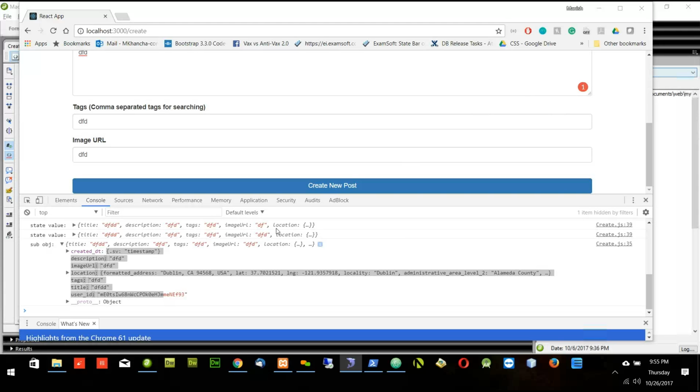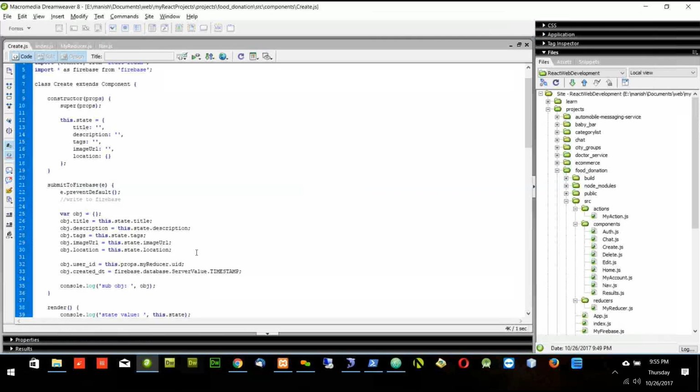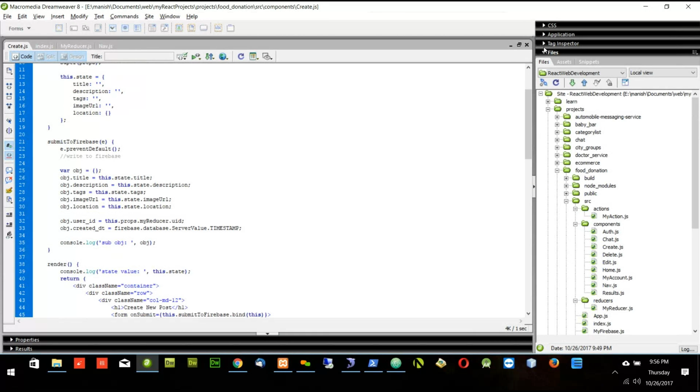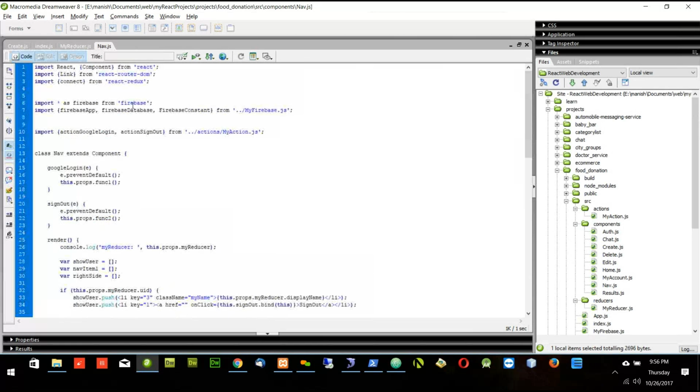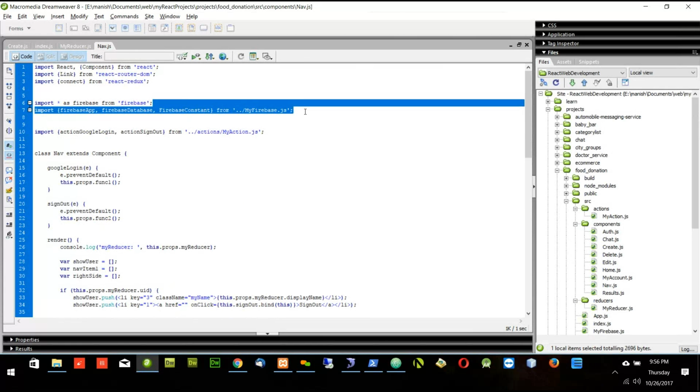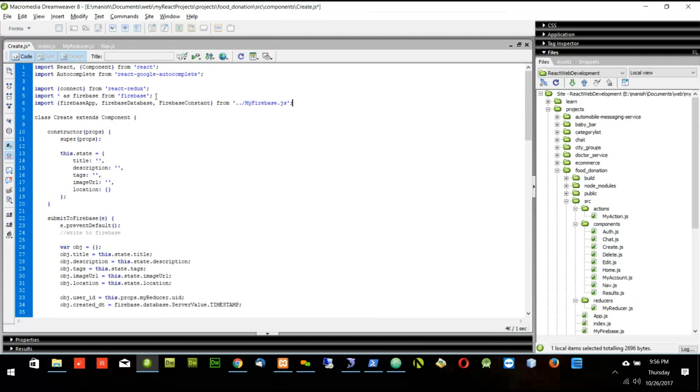Okay. So I'm able to see the details which I want to submit to the Firebase. Now let's submit it to the Firebase. Now to submit it to the Firebase, look here. First we need to, like we did here, import. So we need to import this part, and I will import this part here in the create one. I import it here, all the details.